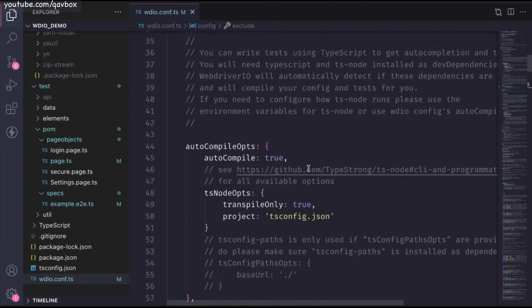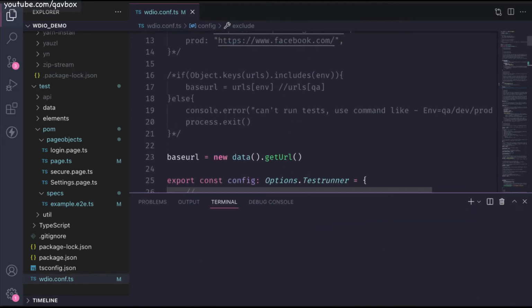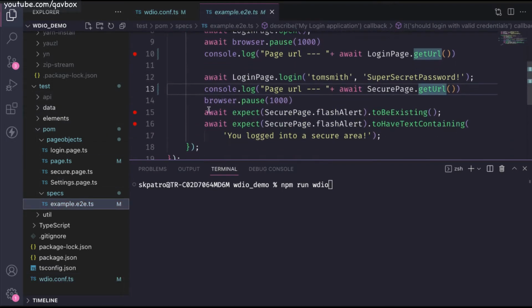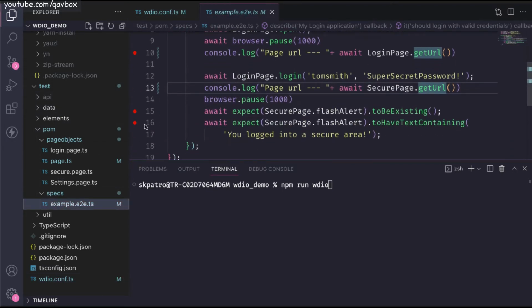Okay, fine. Now if I run this as regular, let's say I open my terminal and say npm run wdio, it will run as usual. Though I'm giving the breakpoints, it will go as usual. So we need to turn on the debug. There are two ways that I can debug. Let me show you the first approach, and it is very easy.